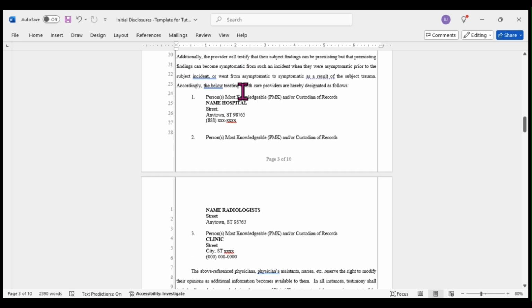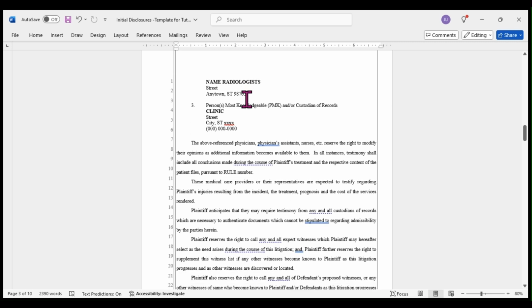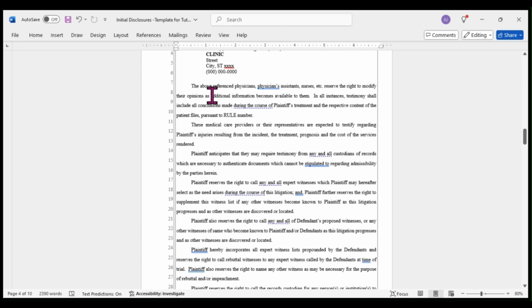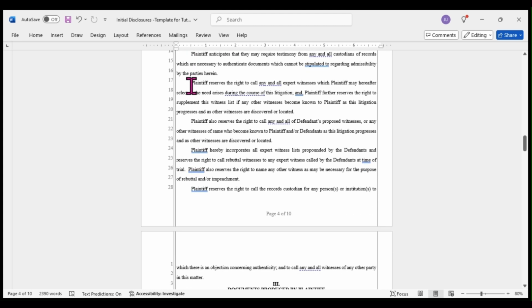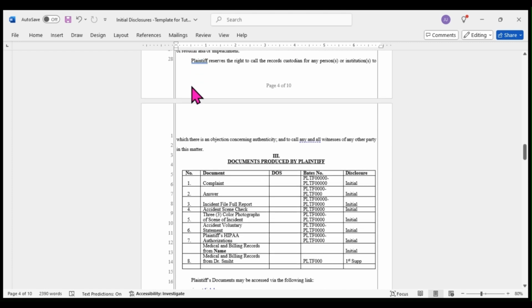So you will start with adding the name of each provider: hospitals, any radiologists, ambulances, any clinic, and include their street address and their phone number. And that is very simple. All the language below this also is common, and you can read it and delete as needed.